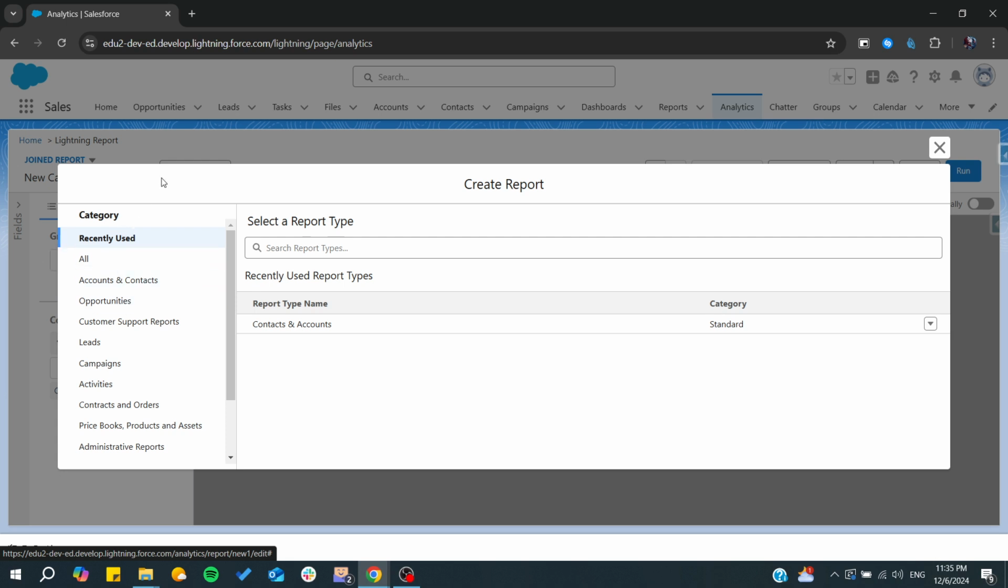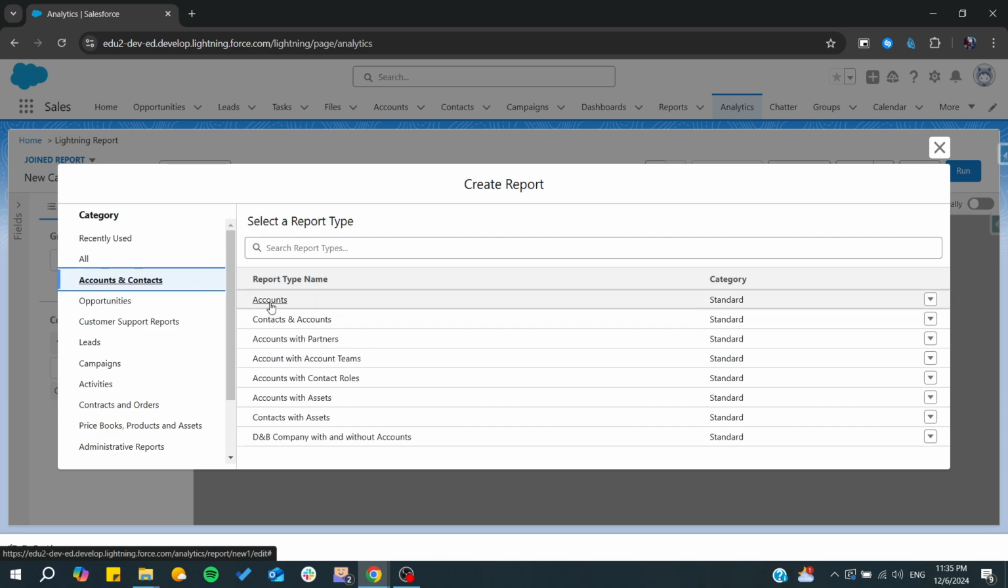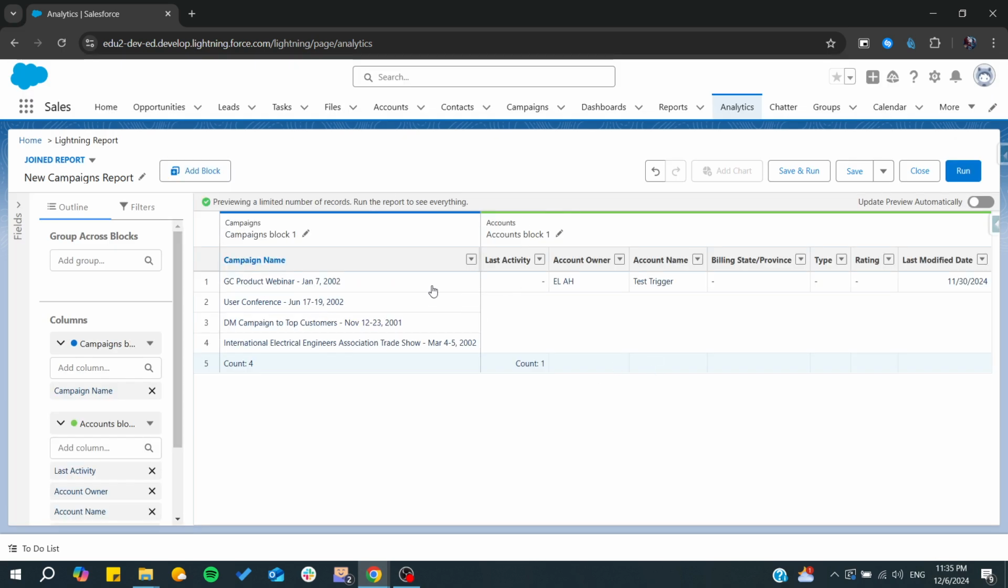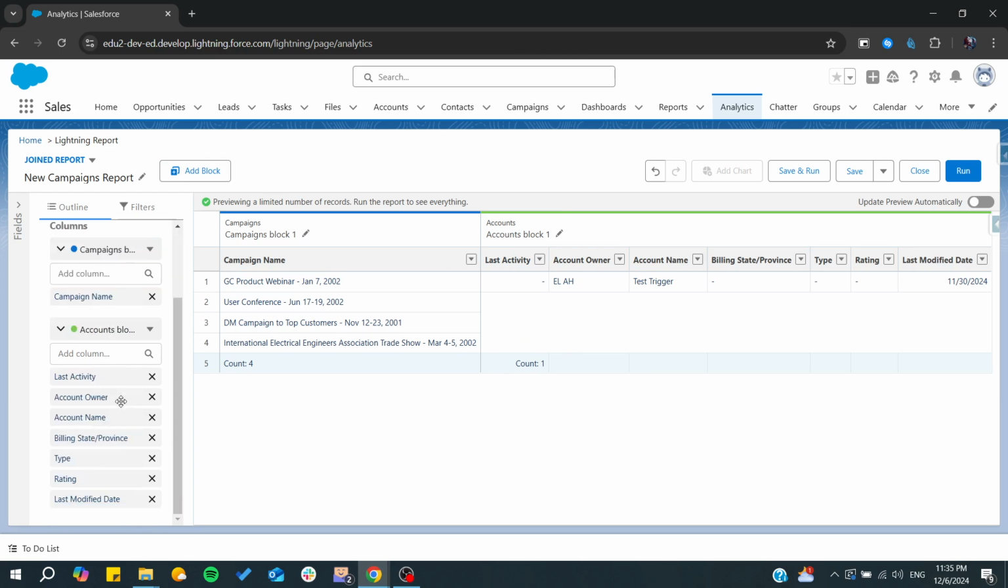So basically we want campaigns with contacts or accounts, and I'm going to add block, refresh, and now we are having these two blocks. So now you can start customizing your columns, etc. So basically that's it.